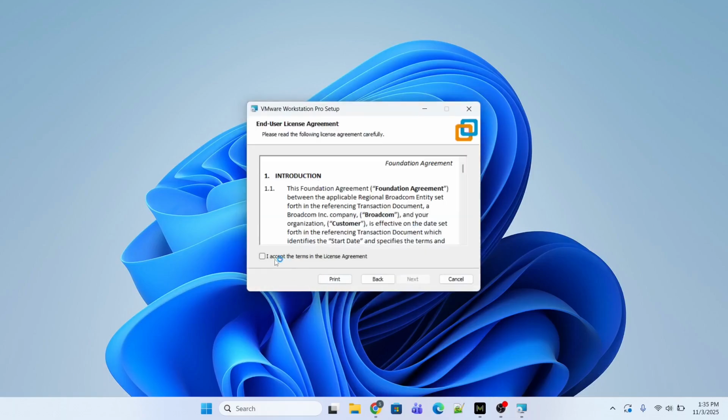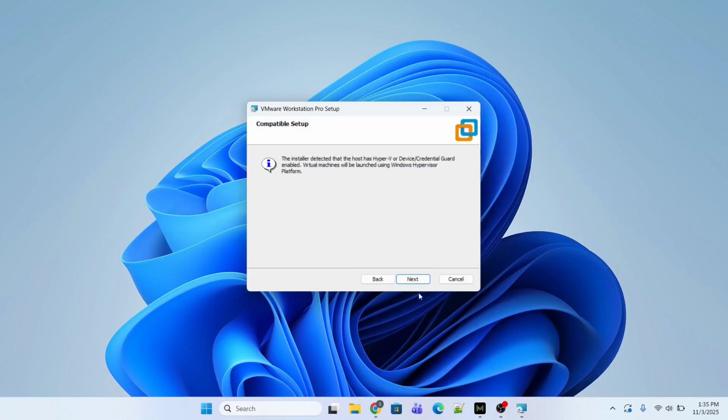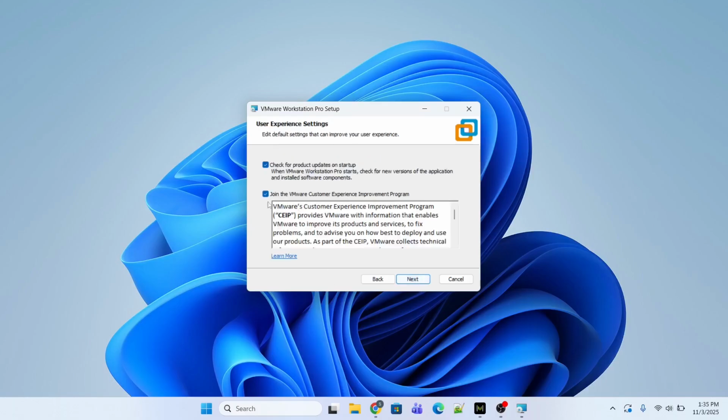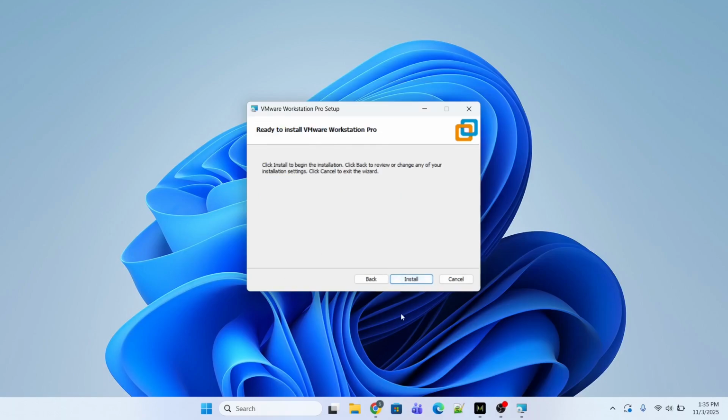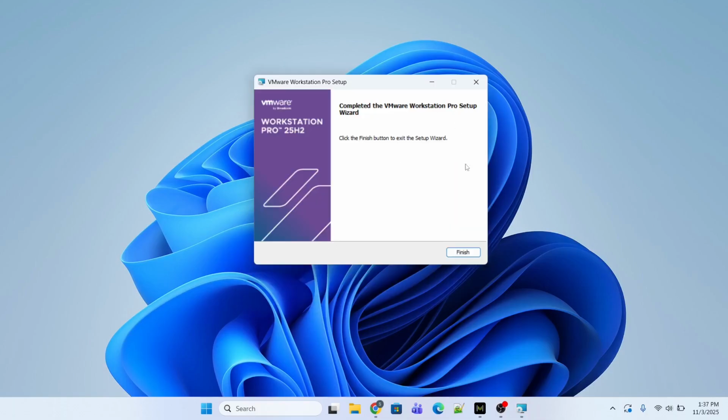Click next. I accept the terms and conditions. Click next. Click next. This is where it will be installed in my C directory. I will click next, and no, no. Click next, and install. And I will just wait until the installation process is done. Just wait. So VMware Workstation has been installed.